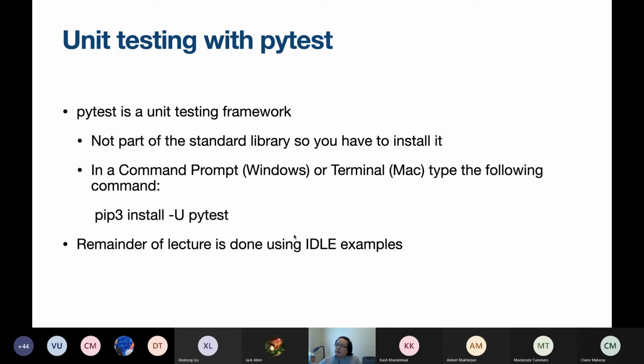The standard one that comes with Python is called, I forget what it's called now. It's called unittest. The problem with unittest is you need to know object-oriented Python, which we don't do in CISC101 or CISC121. So it's not really suitable for our purposes.